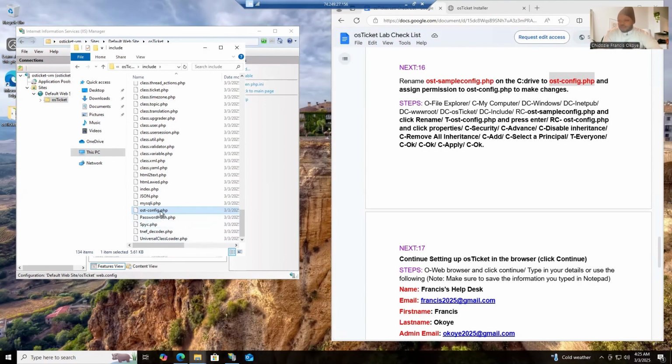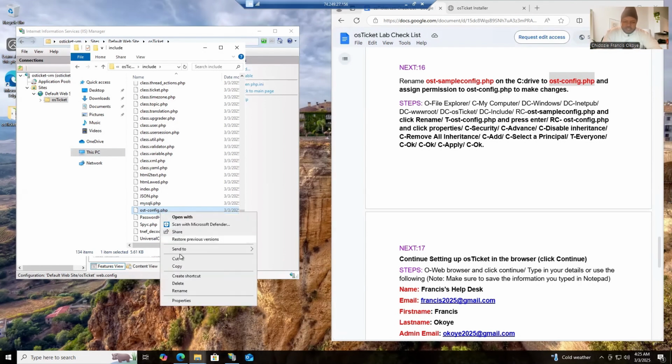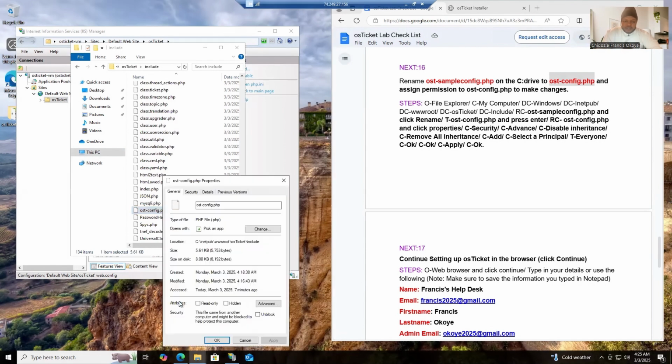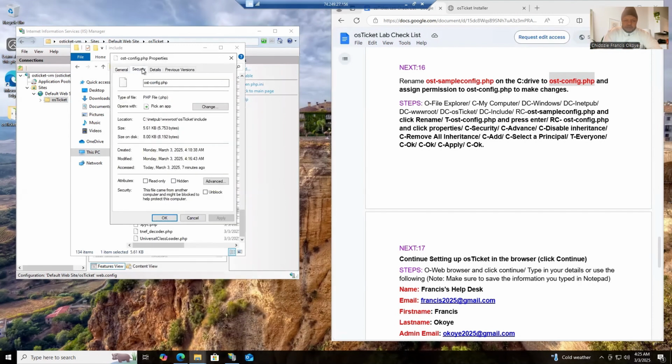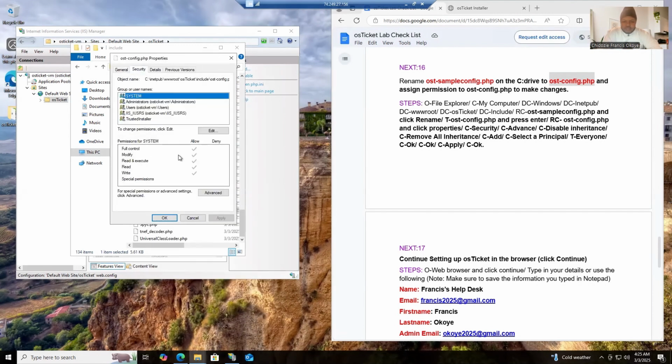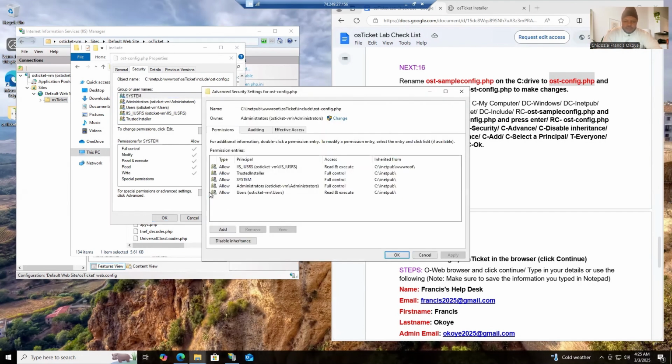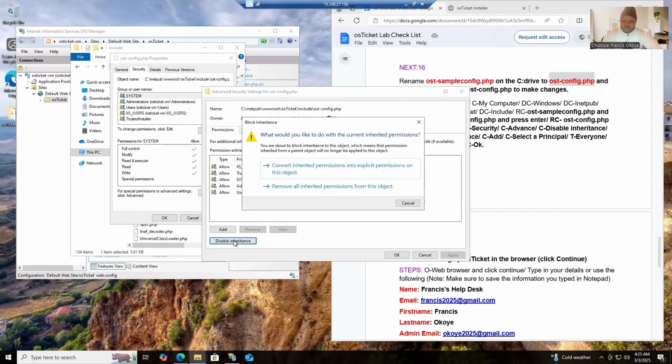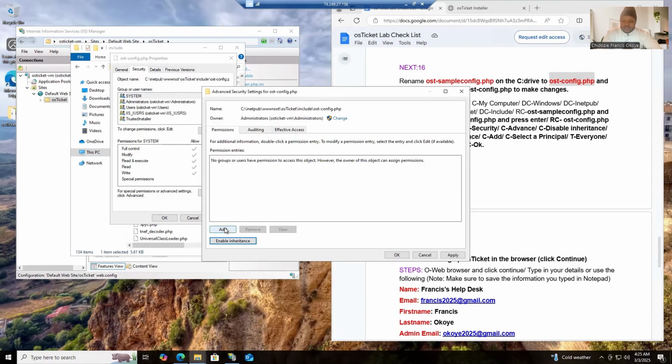And then the next thing they ask us to do is to assign permission so that this file can be able to make changes, okay? We'll right click it and click on properties. Bring it up, and then click on security. What am I clicking? Advanced, okay? So this is already established permission. I'm going to remove it to give my fresh permission. So first, disable inheritance. I'll click on remove all inheritance. Okay, I've removed it. So I'll add mine now.